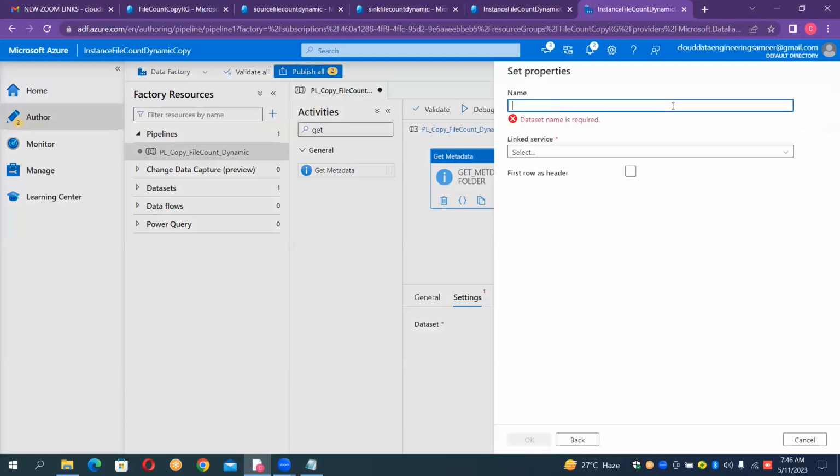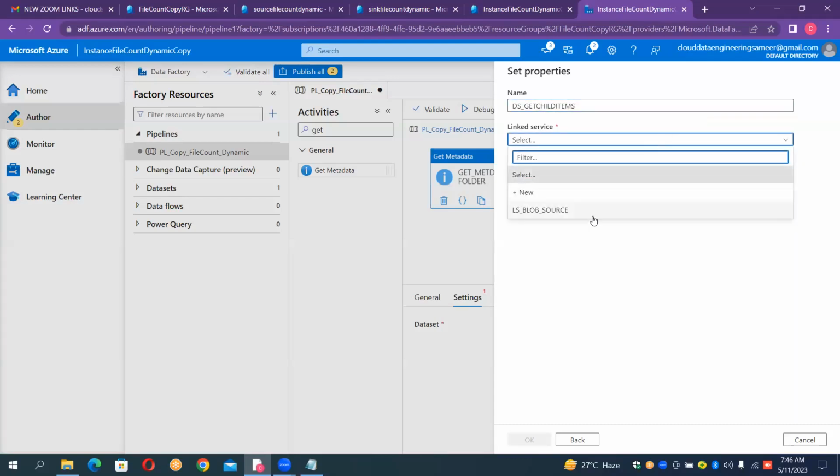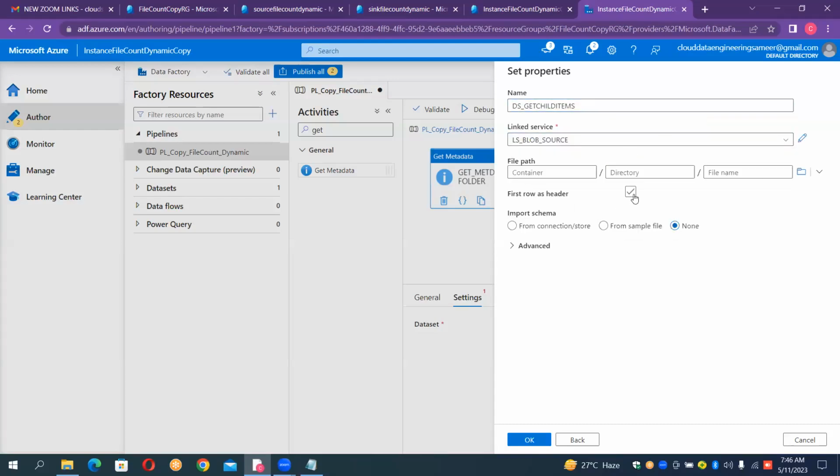So what name do I want to give? DS underscore. I want Get Child Items. Select it here, everyone. Click on this one. First row as header. And now, guys, don't select anything because I want to parameterize it. So click on OK.